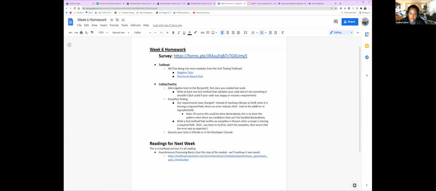And for your practice, what you'll be doing is using your same recipe utility test class that you did last week, and then you will just be adding negative tests to it. So write at least one test method that validates your code doesn't do something it shouldn't, but could if your code was sloppy or missing a requirement. For example, what happens if it's a number field, but they send a double? Or if it's supposed to take text and we send a number.